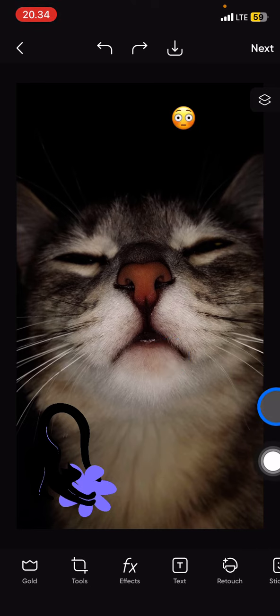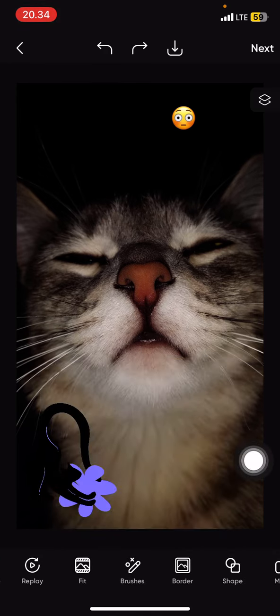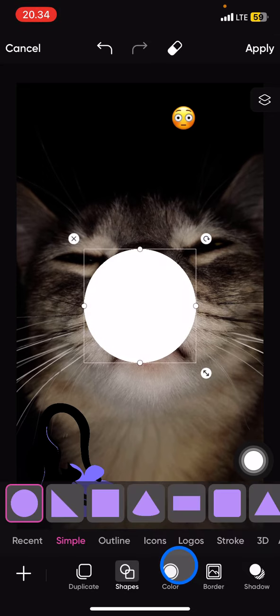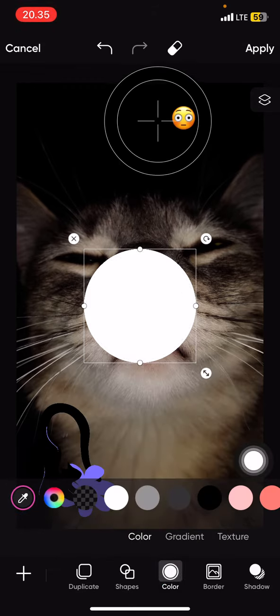You just need to take a look at the bottom side. Slide to the left side until you find shape. Click shape, and then pick the shape that you want to use here. Now jump into the color. Go with this color picker and drag the color picker to the area nearest to the emoji.